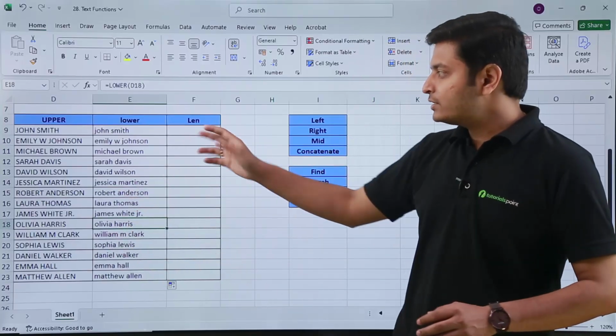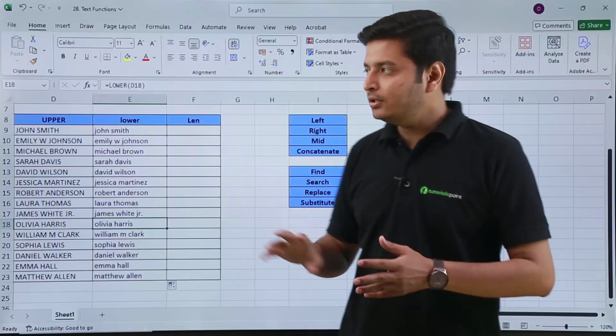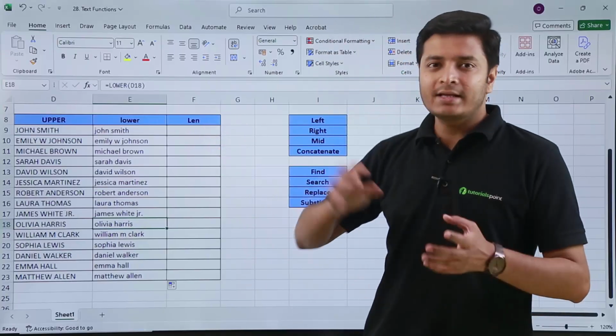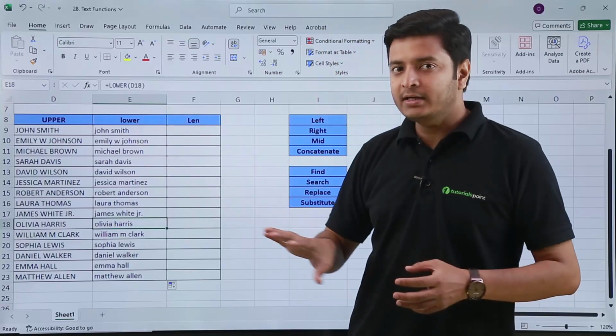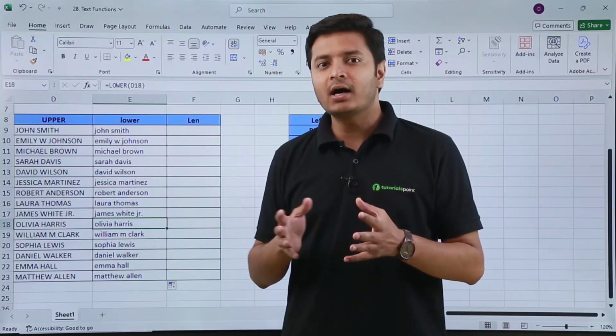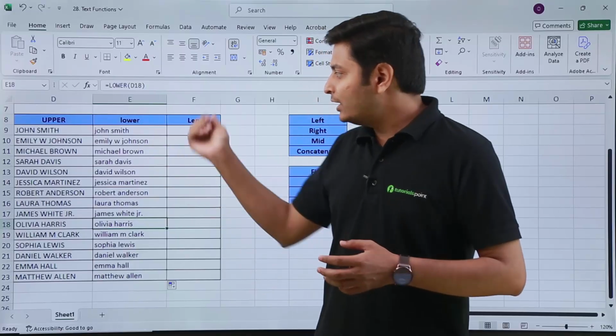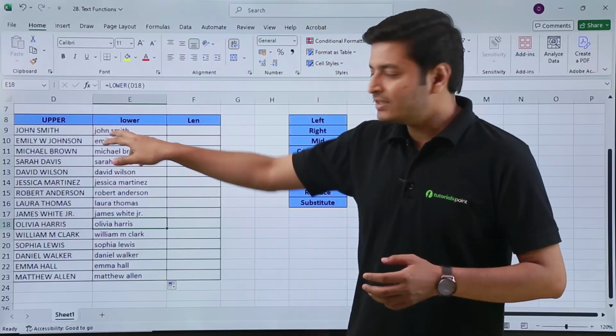Now there's a unique function which is length, and in short it is written as len. This function will basically tell you how many alphabets or how many spaces are used inside a cell. It will also include the space in between two words.